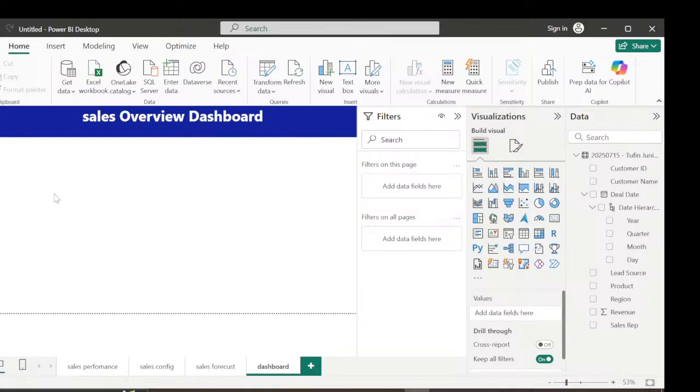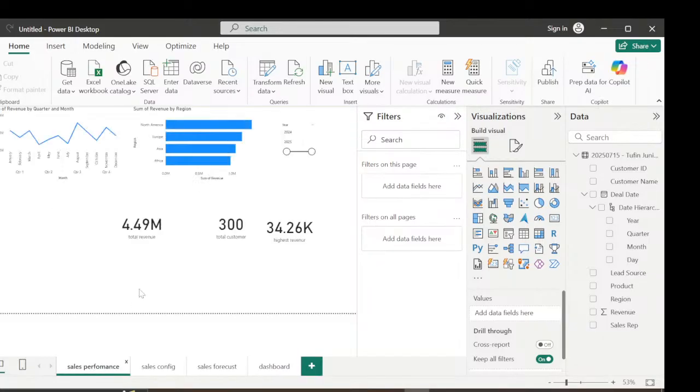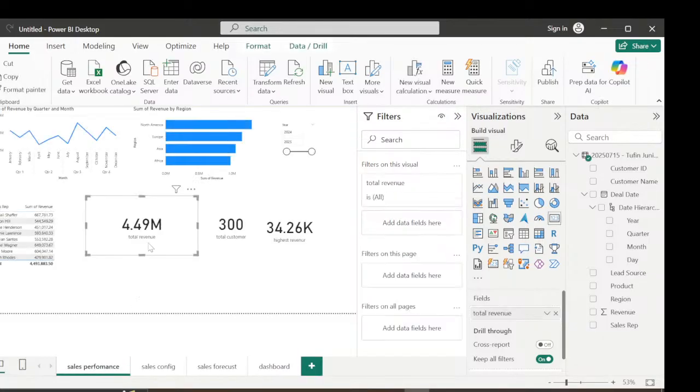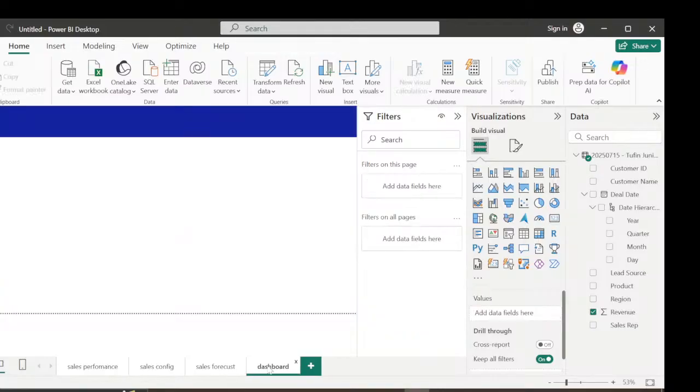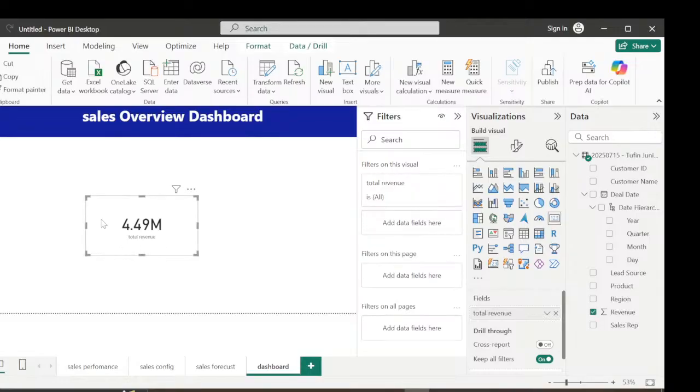So the first thing I would love to do is bring these KPIs on the left side. Just copy this, Control C, and go back to the dashboard and paste it somewhere here, Control V. As you can see here, I still don't like this. So we are going to change this information.